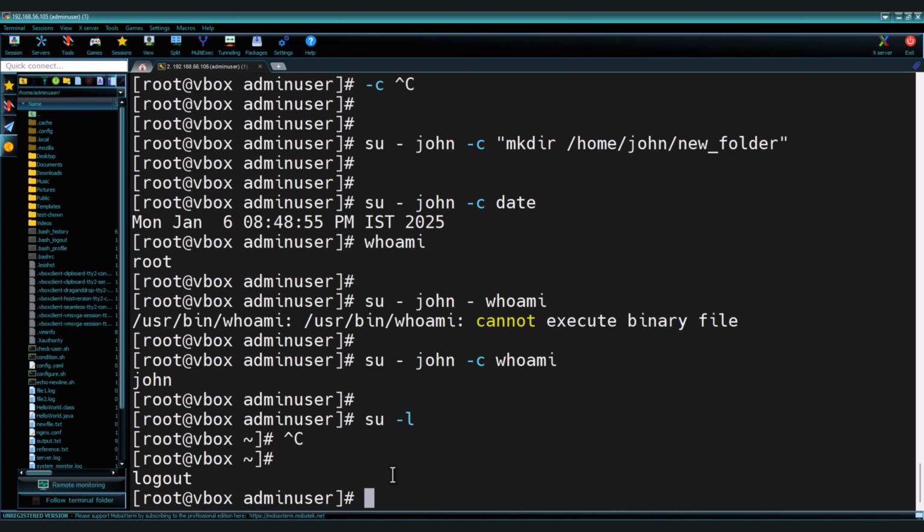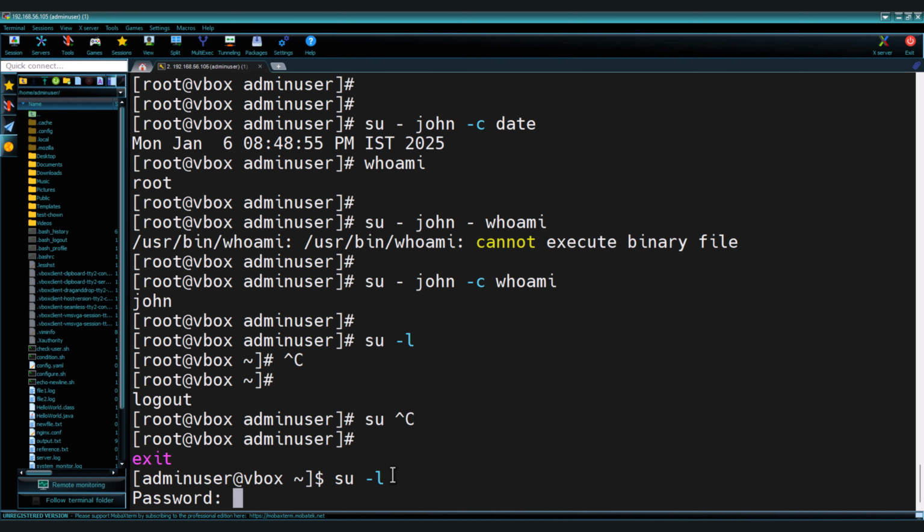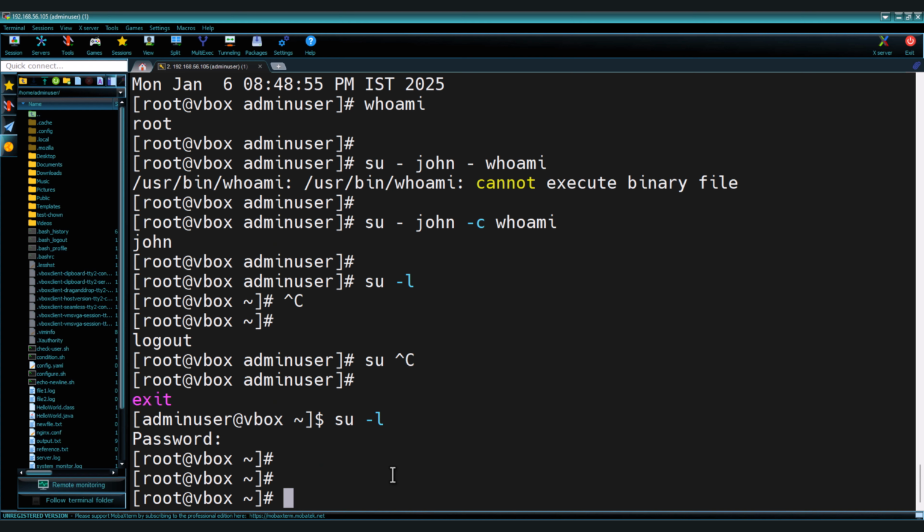I'm already the root user. Now I'm an admin user, and now I'm switching to the root user. Enter the password. Here you can see you have been logged in with a clean session as another user by using hyphen L.